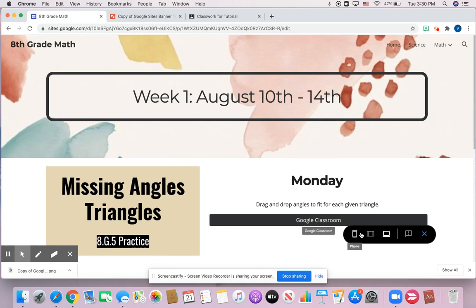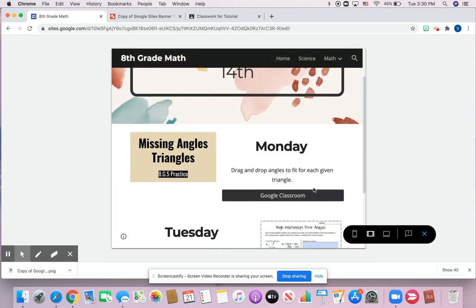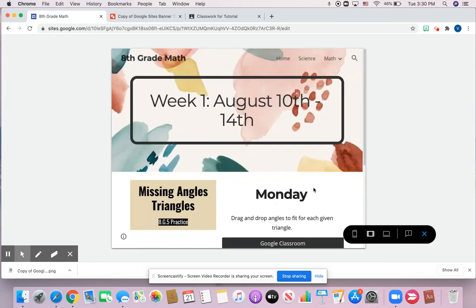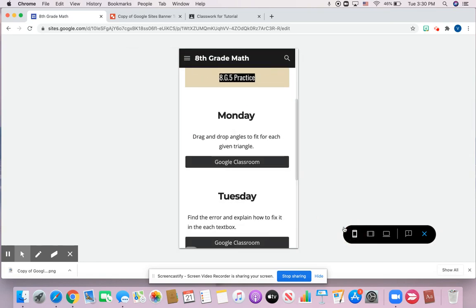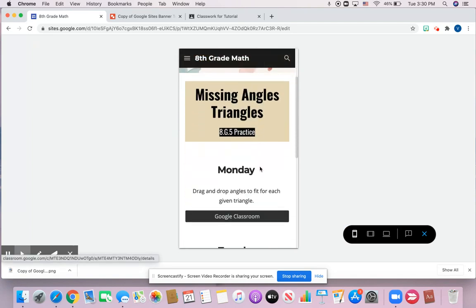Now, the cool thing down here is you can see how your web page will look on a phone, a tablet, and a large screen. Right now I'm in a large screen, so if students are looking at it on a computer, this is what they're going to see. If they're working on a tablet, this is what they'll see. You see it's a little more condensed. If they're looking at it on a phone, this is what you will see.